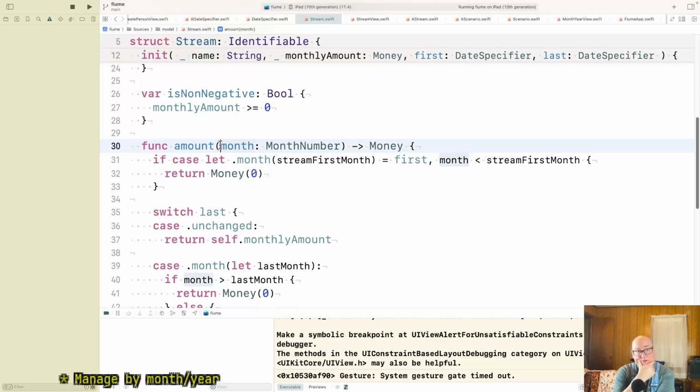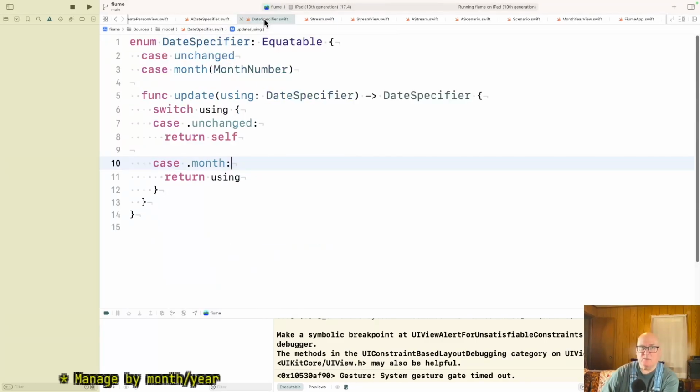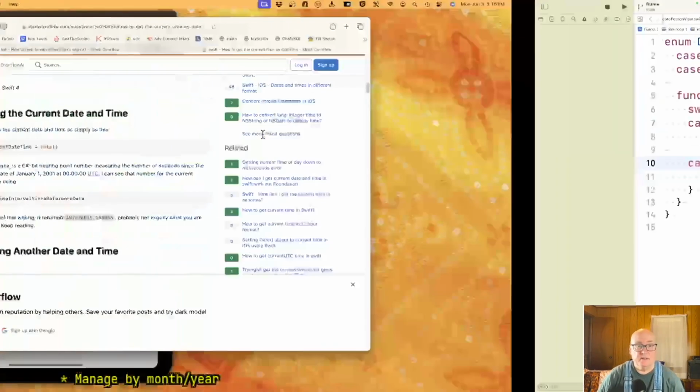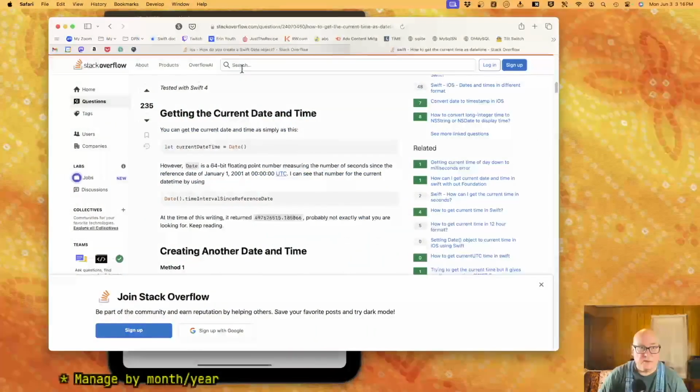Well, more than that, right? You'd need to know the people. So where does date specifier get the month count from? That really comes when you specify a month. Yes, it should. Where do we leave that?